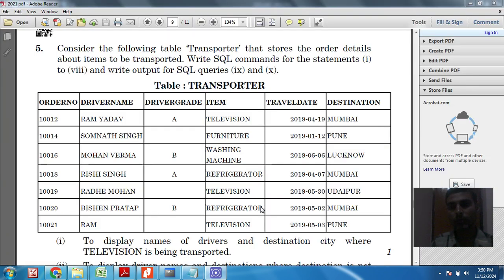Now, this is question number 5 from the CBSE exam 2021. Consider the following table Transporter that stores the order details about items to be transported. Write SQL commands for statements 1 to 8 and write the output for SQL queries 9 and 10. So this is a 10 mark question.